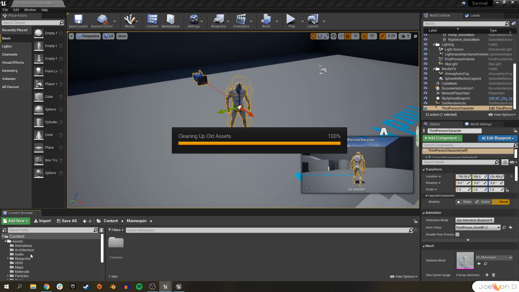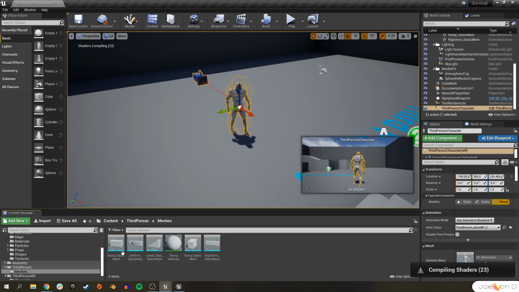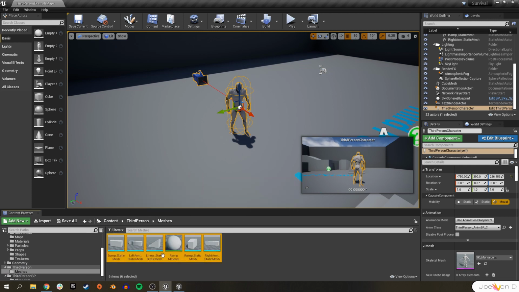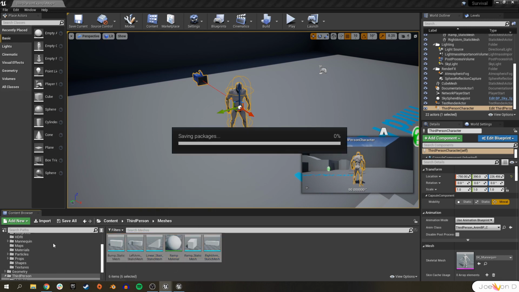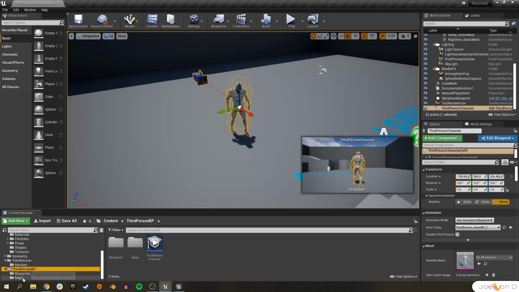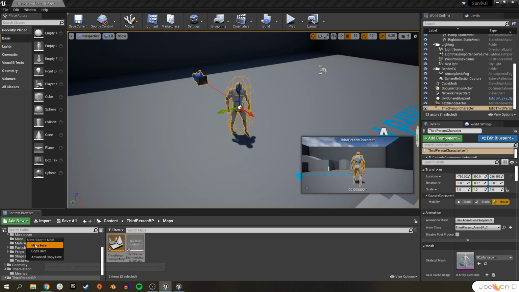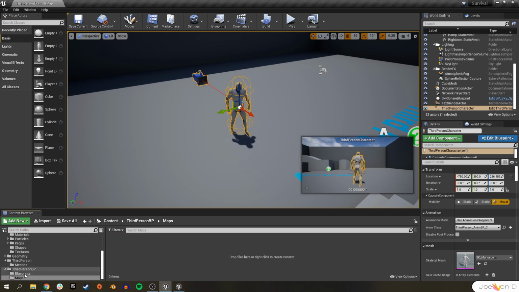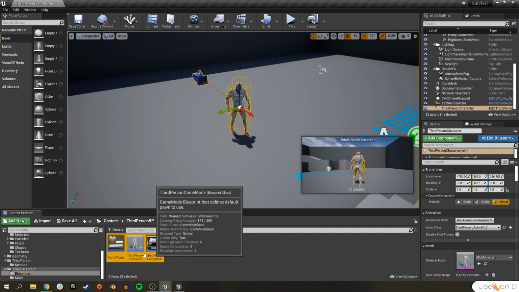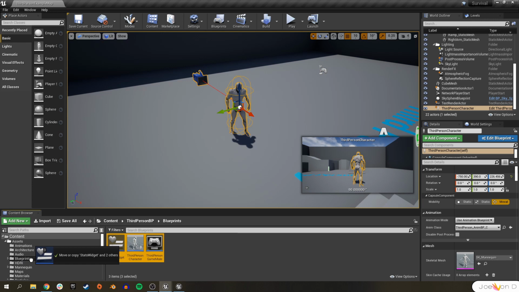Just something that works for you. We do have the third-person geometry here. They're really just meshes, so I'm going to go ahead and select them all and move them into the props folder. Lastly, we have our third-person blueprint maps. Well, we only really have the one map, don't we? So go ahead and select these and move it into the maps folder under assets. And for third-person blueprints, I'm just going to move all these blueprints into the actual blueprints folder.